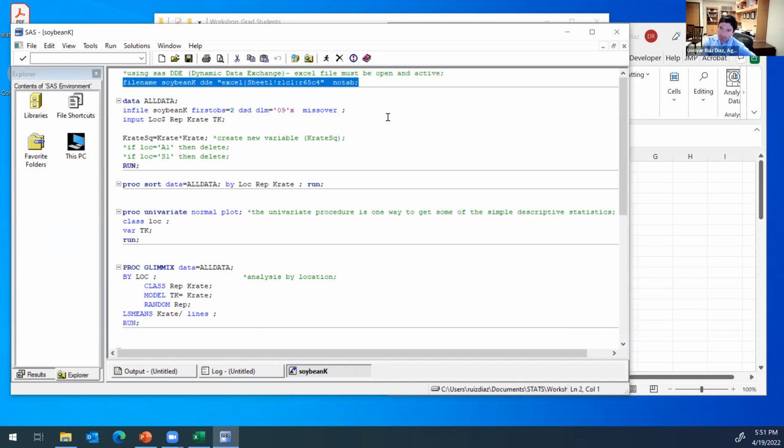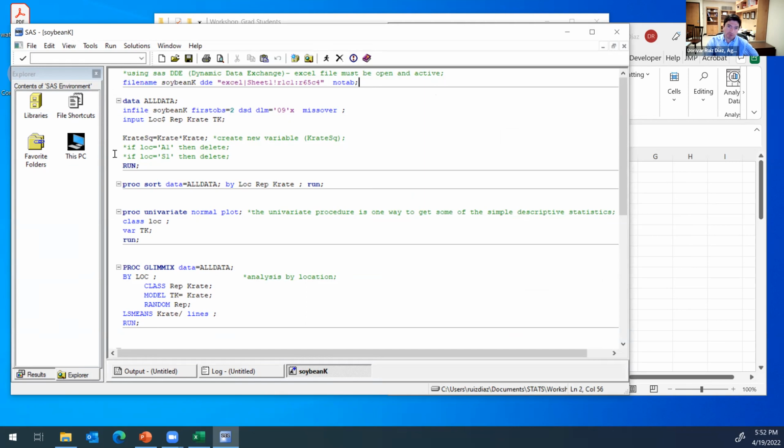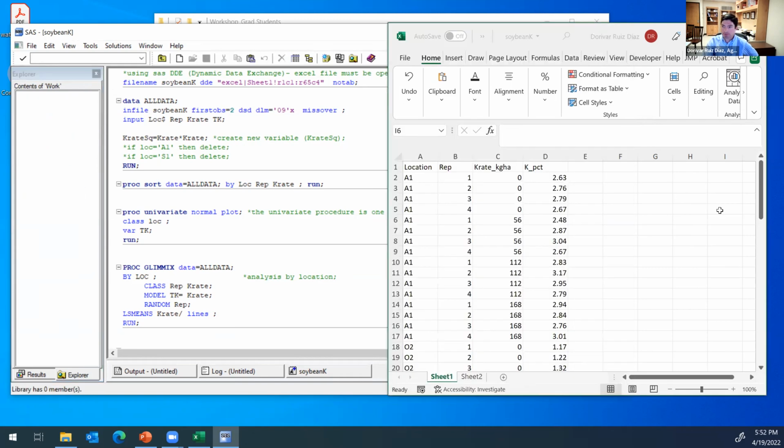One thing about using the dynamic data exchange is that you have to have your Excel file open and active at the same time. And actually, that's one thing that I like about this, because if I make changes to my Excel, save it, I can just hit this again, and I'm going to have fresh new data coming to my work folder in SAS. And so I think that's a lot of value. If you see some issues, or you made some changes to the Excel, just rerun that and you have fresh data.